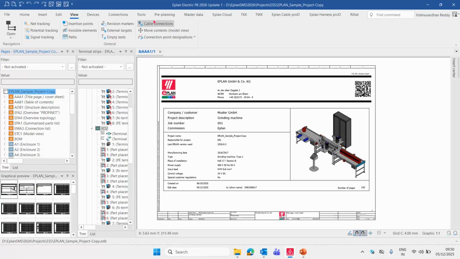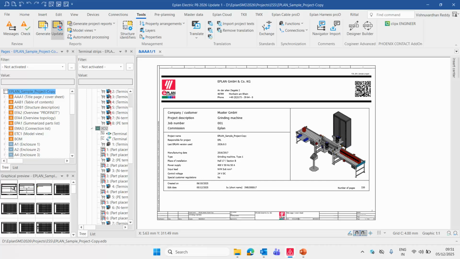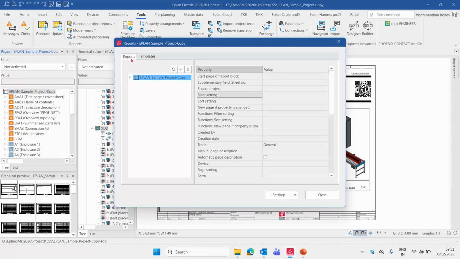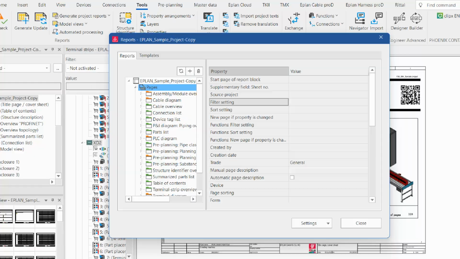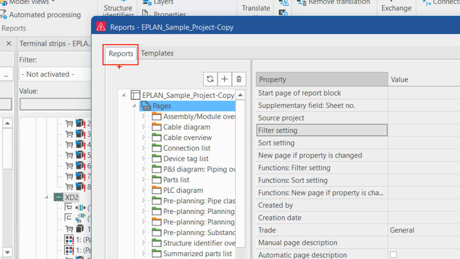To focus on the terminal diagram, I'll go to tools, I'll go to generate, and I'll go to reports. Now I don't need any other report. So I right click on the pages. You observe, I am under this reports tab. In that reports tab, I'm getting into the page, and here I'm saying right click and delete. But I'm not doing it under templates.